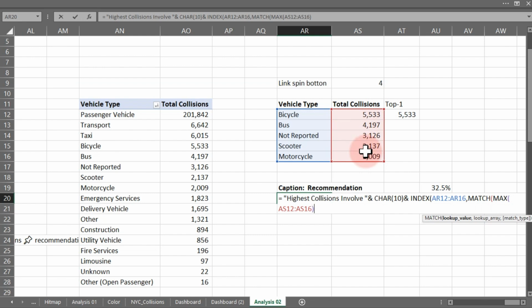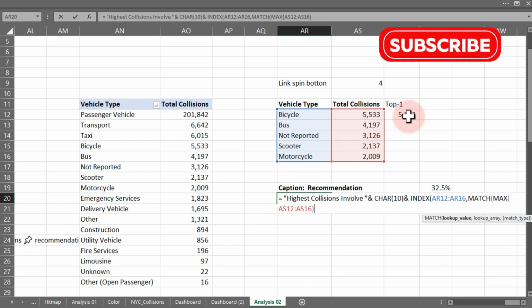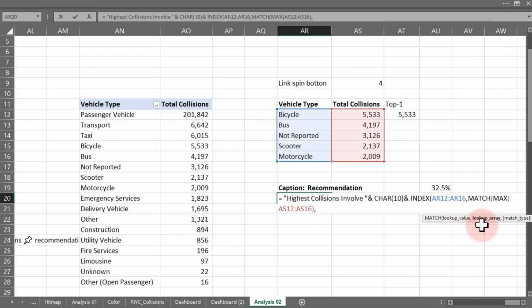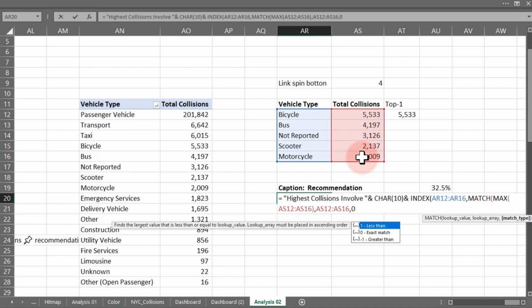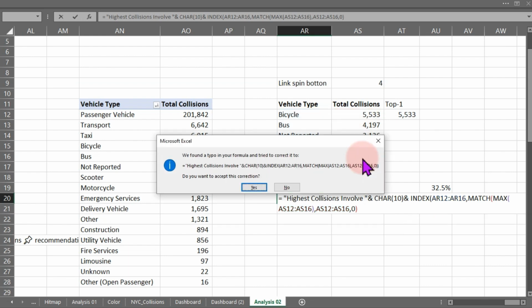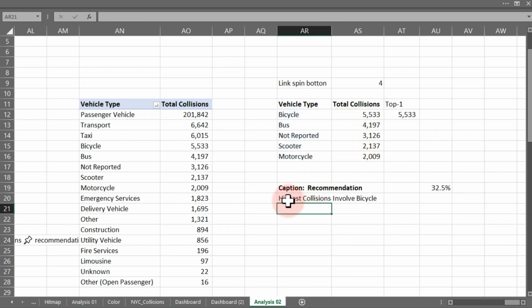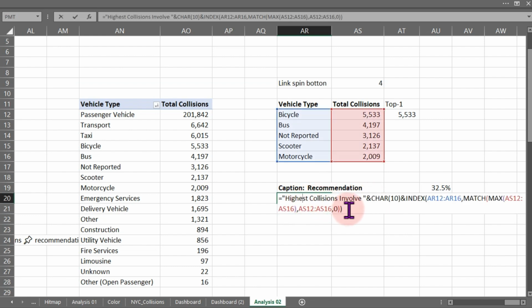And remember, the max function is going to be this particular value we have right in here. So if I add a comma, the lookup array is going to be this particular part. You must have understood this by now. So we put 0 for the exact match. So if I hit my enter key right now, highest collision involve bicycle. You get it now. That is it.